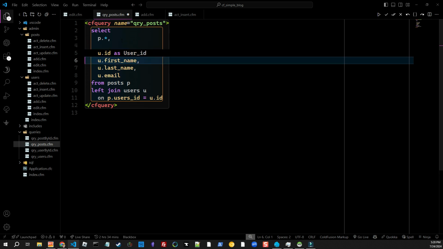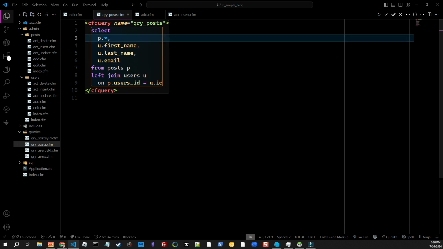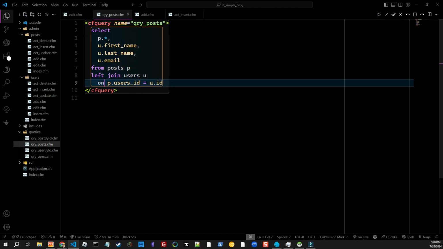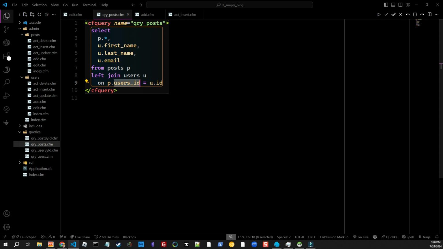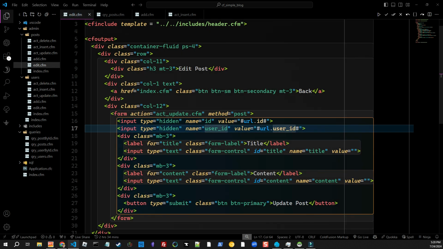Actually, no, we don't. We don't need that, because just like down here, we have a user ID in post, of course. So let's come back here and we will simply say user ID, and this is coming from posts, and this one's also coming from the query post. It's going to give us the post ID. I could put the word post ID in here, but I'm not going to.